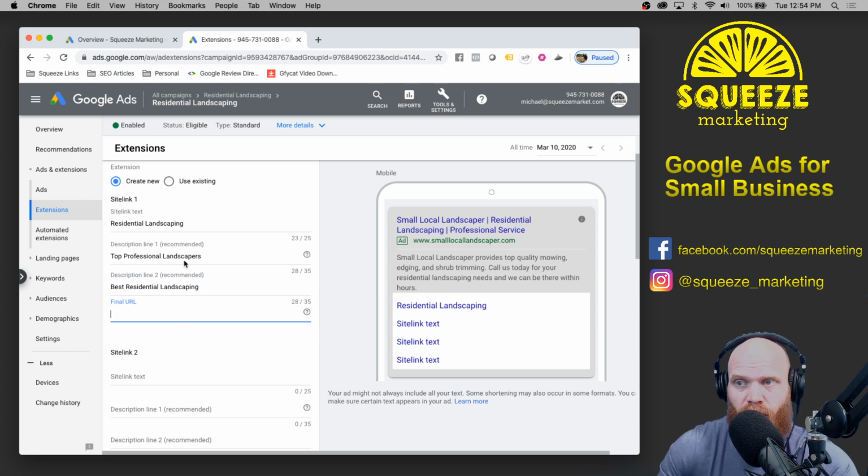And then you put your URL. So that might be, you want to send them directly to the extension that goes to that service that you're talking about. So this lets them dig in deeper to your website directly from the ad, as you see over here.